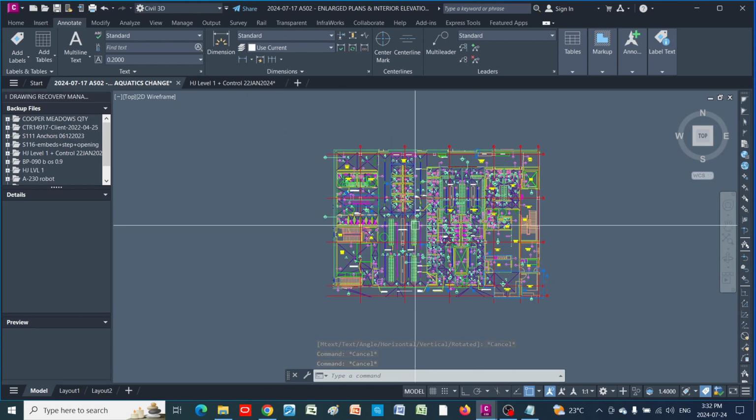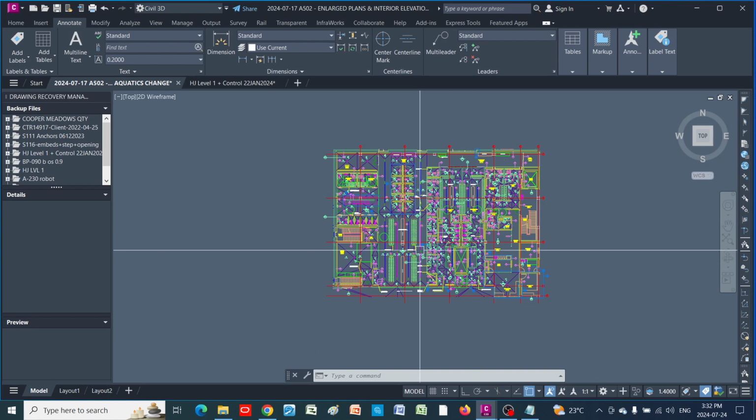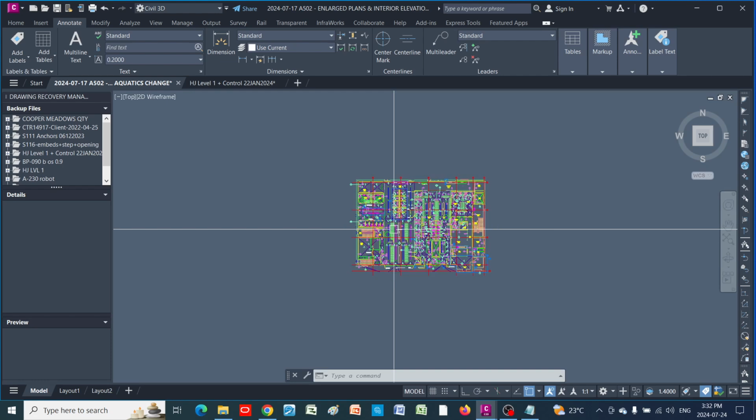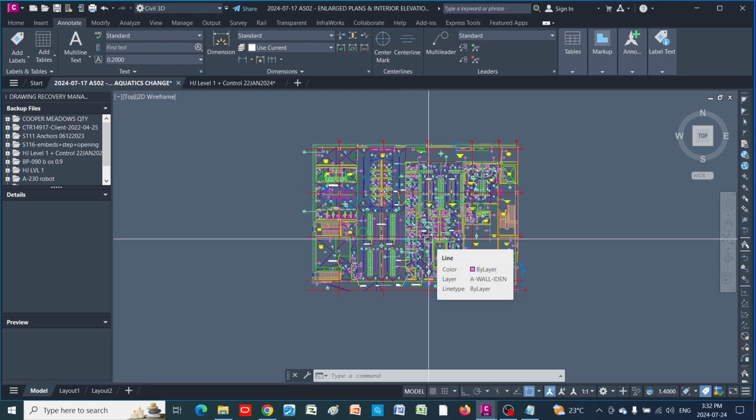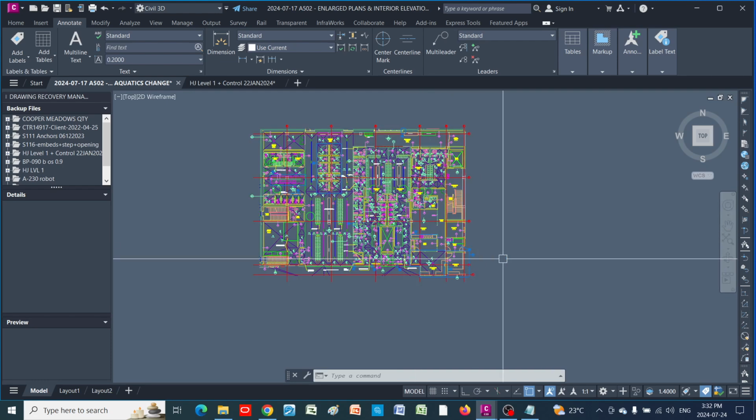Okay, so this is the first part of two videos where I'm gonna show you how to set up your CAD file for your robot. I'll create another video for the third step, which is conforming the drawing to the project coordinate system. Okay.